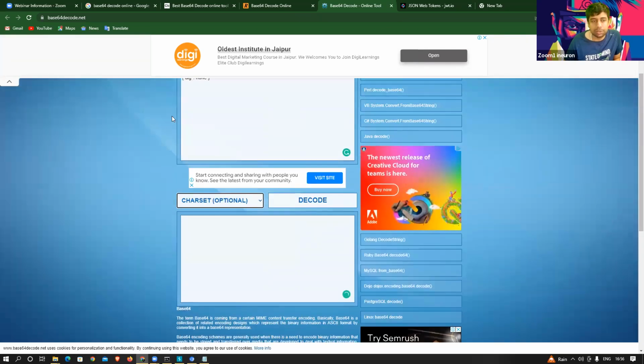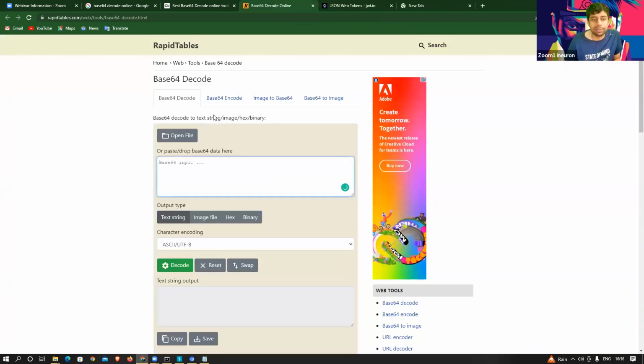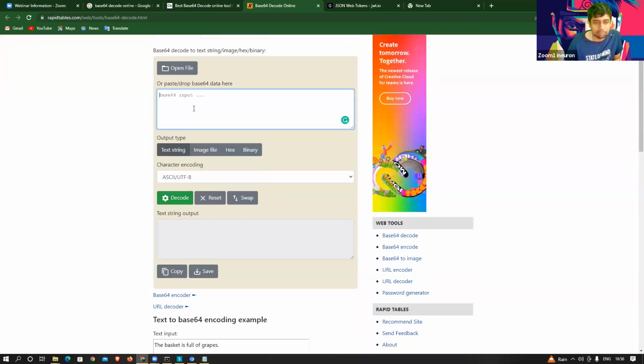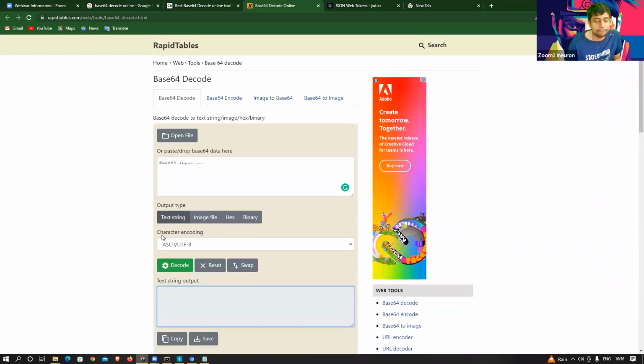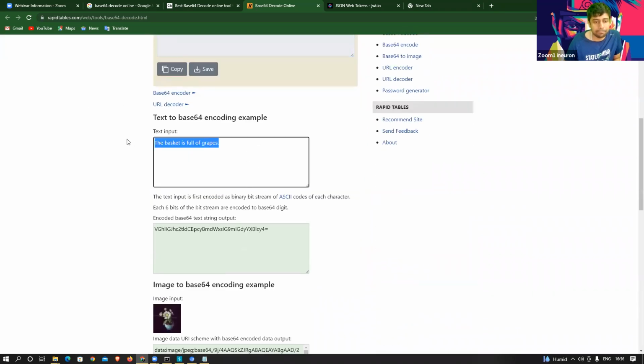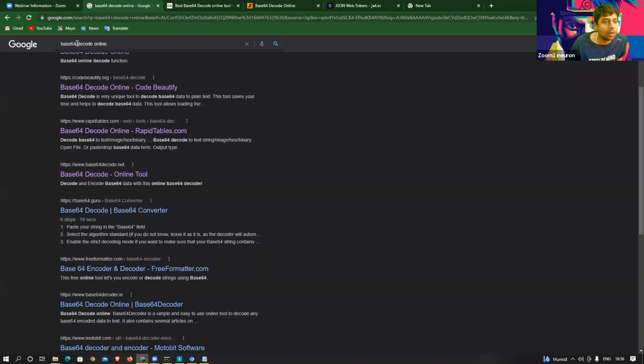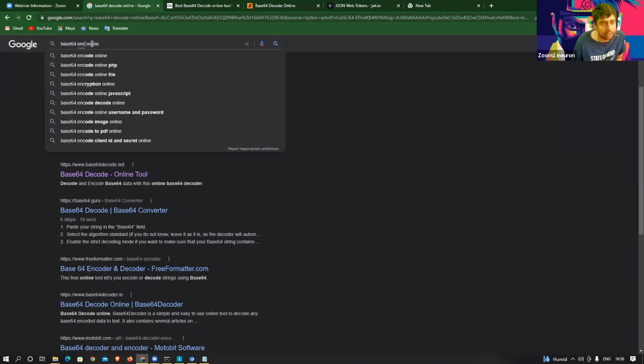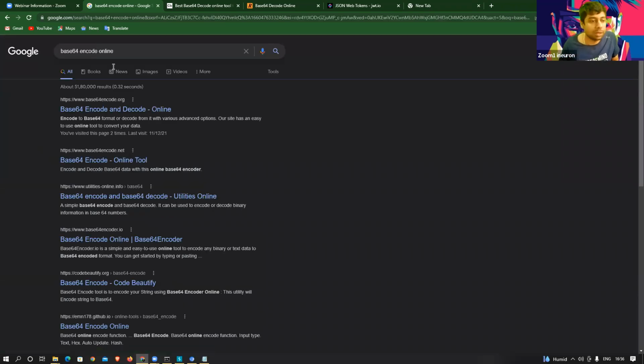It is only showing me to decode. I want the functionality of encoding it. UTF-8 is required. Why is this text input not working, though it should? Okay, so let's go to encoding. So basically we will have to encode that anyhow, else it won't work.